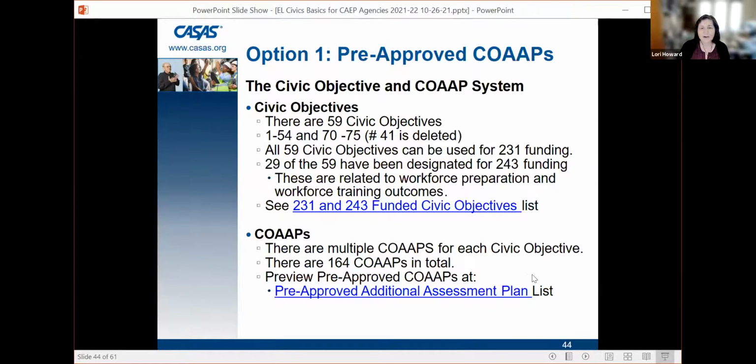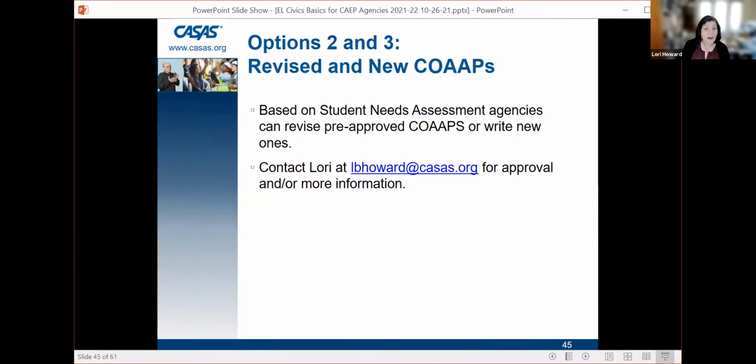As I mentioned, there are multiple co-ops for each objective. There are 164 of them, and you can see them all on the pre-approved additional assessment plan list, which is sort of the first item on the CASAS website under EL Civics. You can access them all there, and they are open to everyone. And again, if you want to select an option 2 or 3, revised or new CAEP, then you would contact me and I can help you do that.